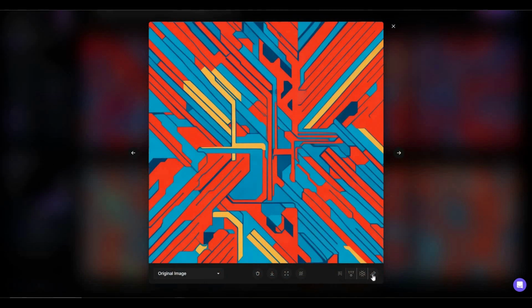For pattern images, I recommend using the last upscaling option, which is HD crisp upscaler. So let's click on it. As you can see, the image has been upscaled with the HD crisp upscaling. So now let's download this image.